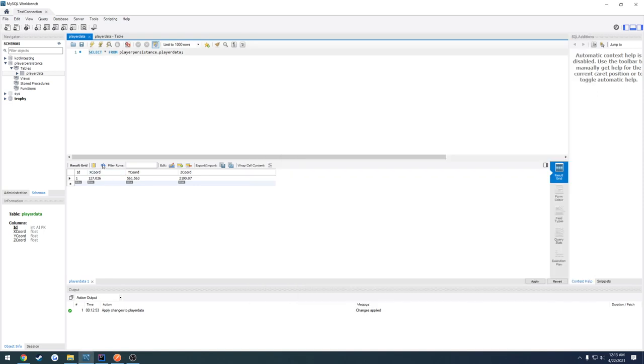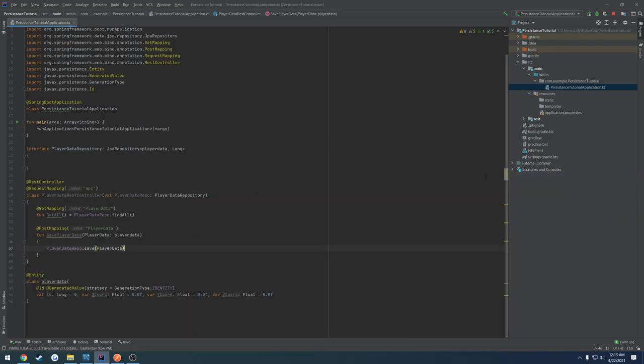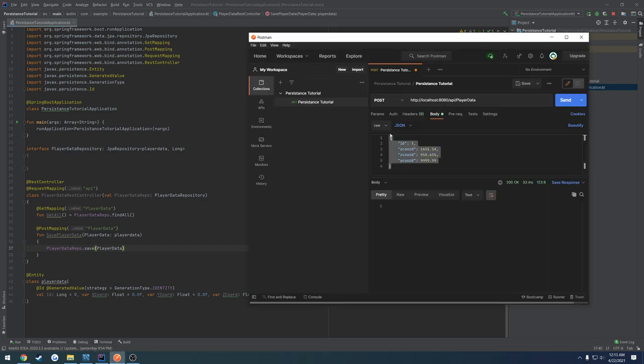Let's try to refresh. And here's our table, like our entry. However, it didn't take in any of the information that we tried to pass to it. Because we're passing it in as a body, we need to tell Kotlin, or I guess this would be Spring, whatever it is, to let it know that we're using our request body as our variable information.